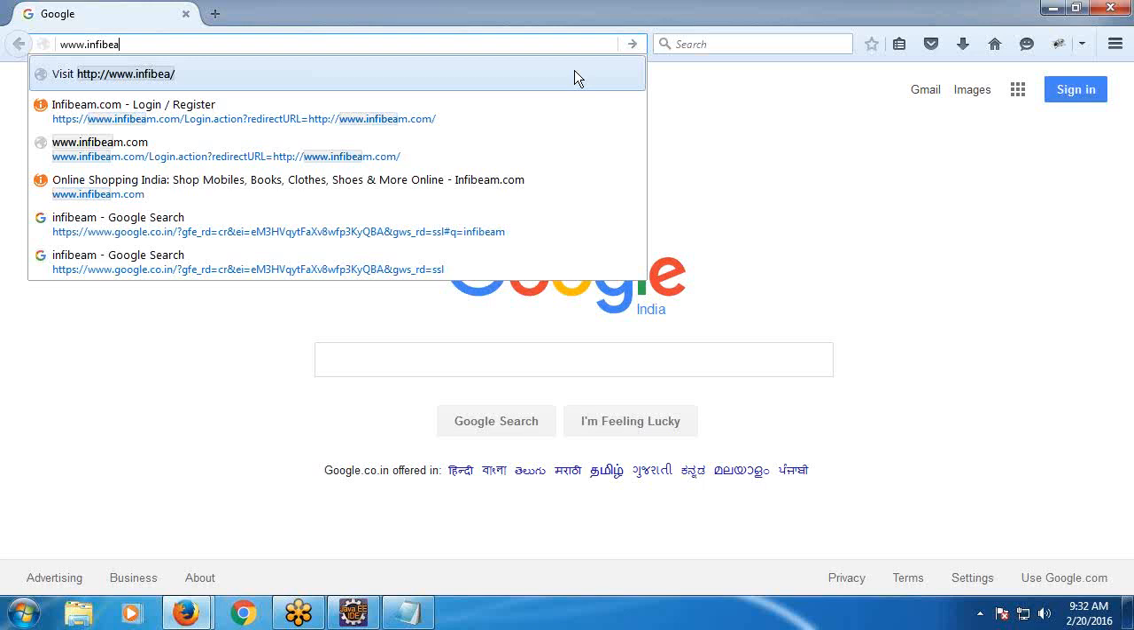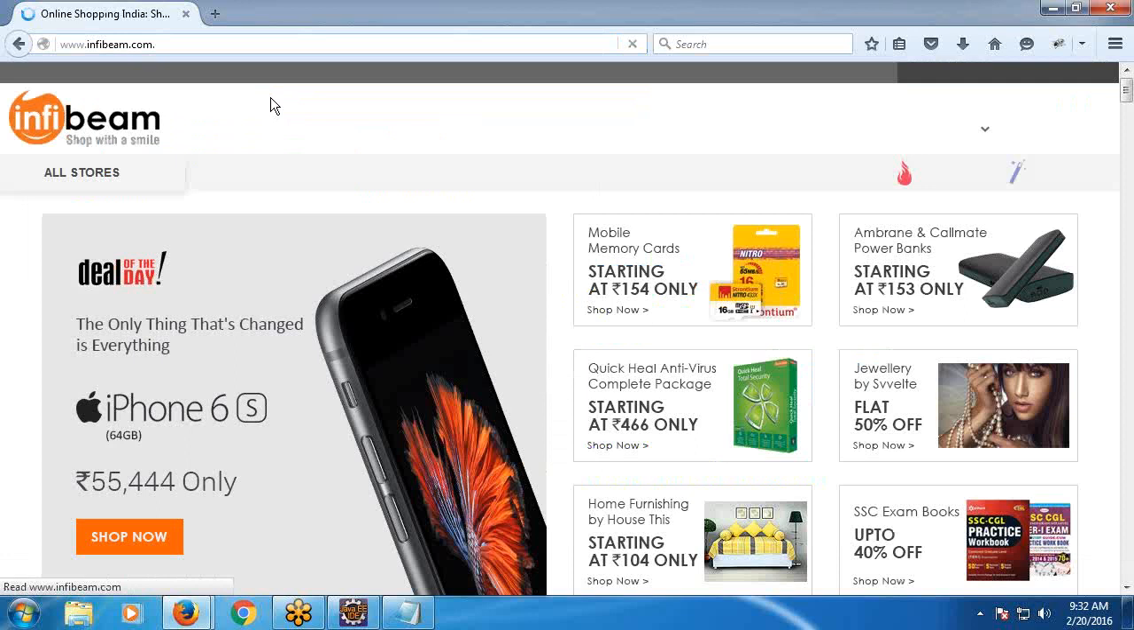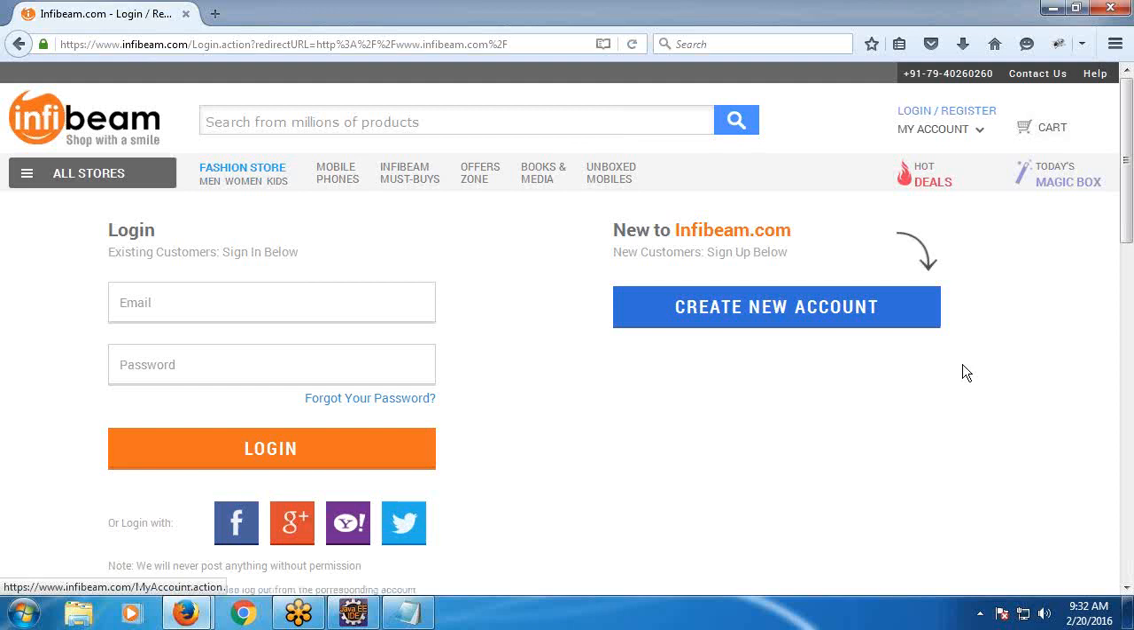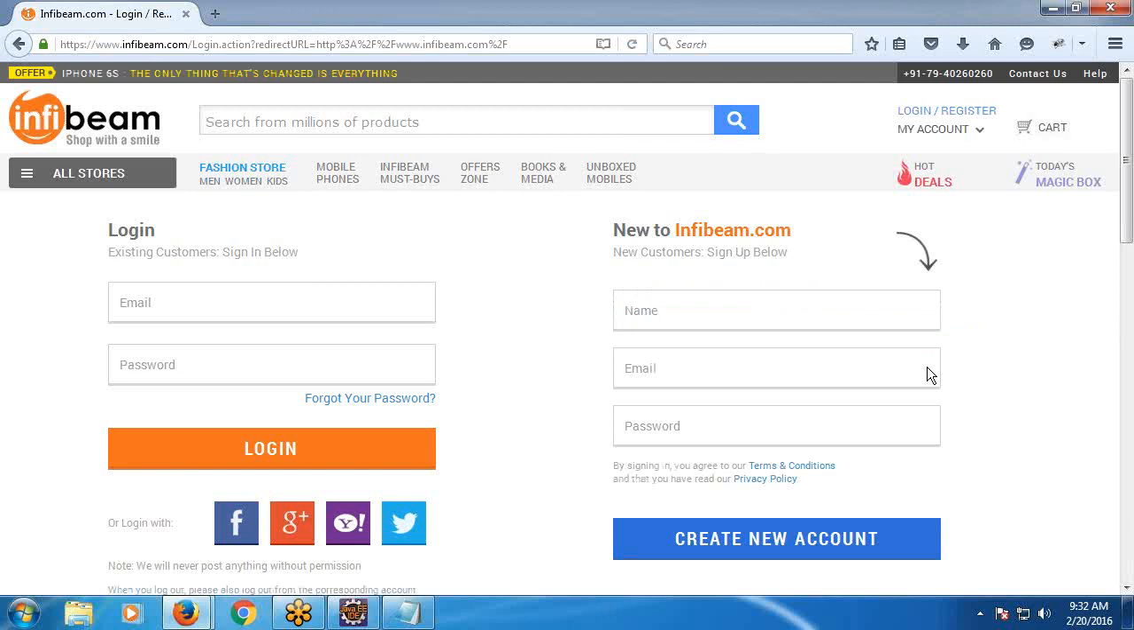infibeam.com. Here, click the register link. Click the create new account button. Observe, Krishna Chaitanya: left side is the login page, right side is the registration page.